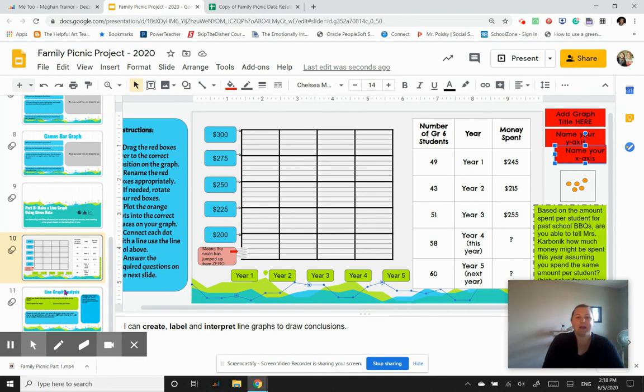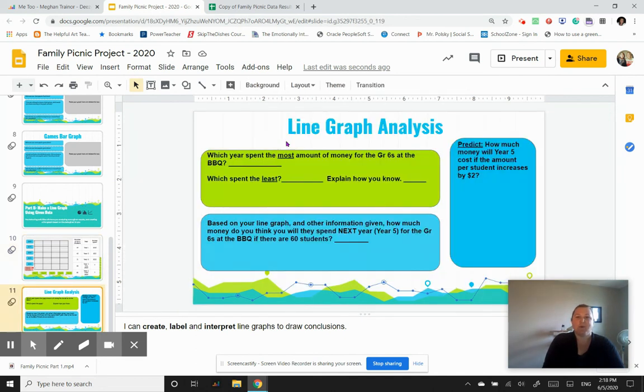And then the last slide is where you need to look at that information and that line graph, and you need to answer these questions. And you can just type your answers in right there. And that is it for the family picnic project.